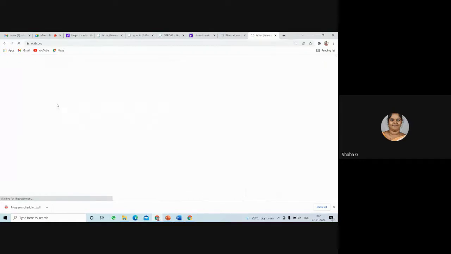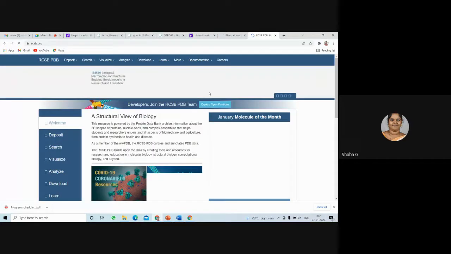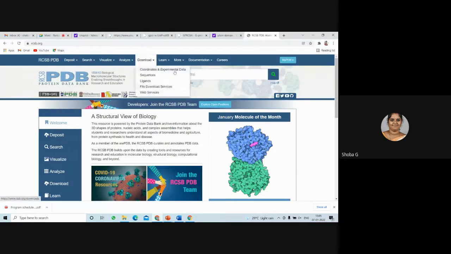So PDB database, you can click on the option PDB database, where you can search the PDB IDs of any protein, that is, any structure of your study. You can go and search here. If the structure was not available here, you need to take the sequence and go to homology modeling. That we will do in the next session.